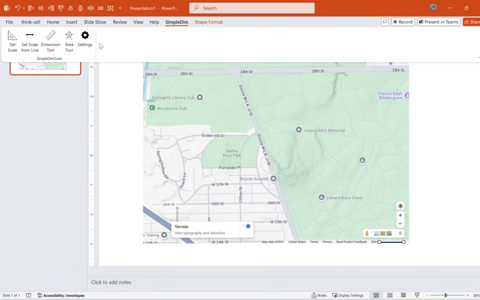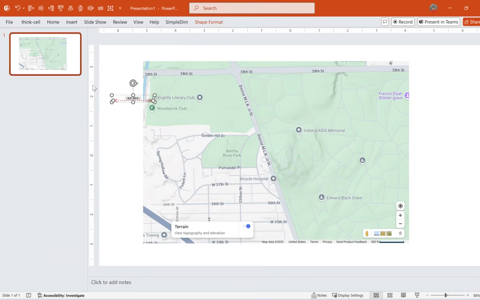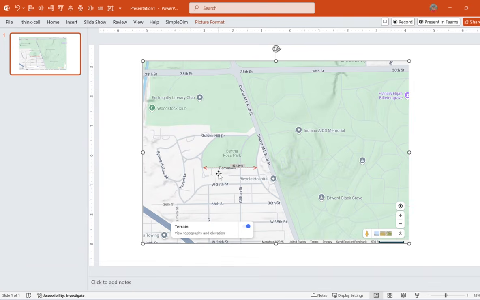What does that let us do? Now we can go up here. We can actually use our dimension tool to generate a dimension line, which now we can use to find the length of, say, this section of the Bertha Ross Park. I can go ahead and drag my line out. There we go. We know it's about 1,130 feet on that dimension.